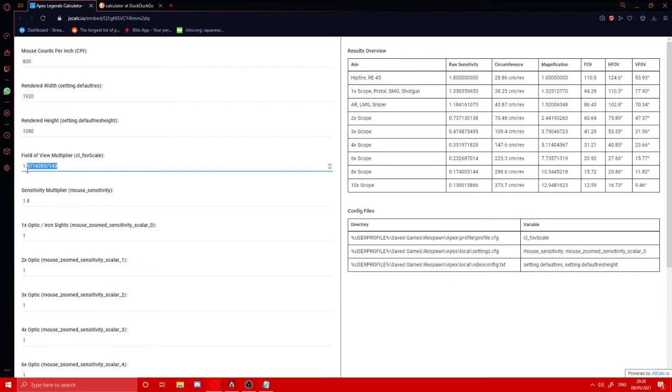You can of course change this, and this changes with field of view. So if I go to 1.5, which would be playing at 105 field of view, this sensitivity has changed, as you can see here. If I undo that, this actually does physically change. So the lower your field of view, the closer these two numbers will get. But this is how it works in this game. So this is why this calculator is quite useful.